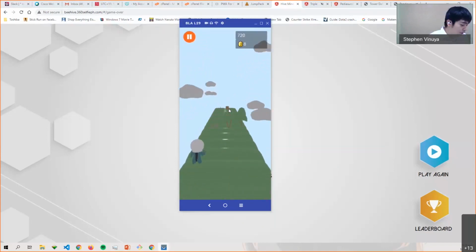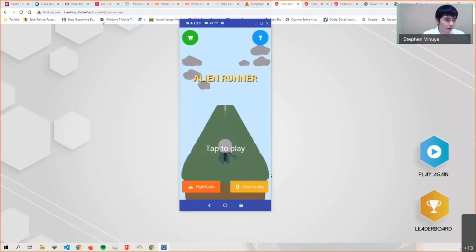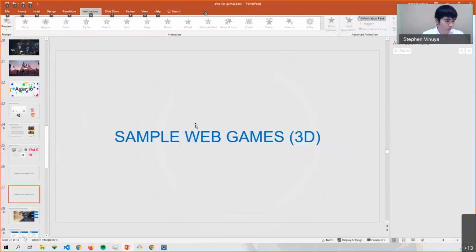It's also a PWA game, but in 3D. Basically, you can recreate what a native Android application or Android game should look like, but it's not highly suggested to create a 3D game in PWA because of some hardware issues or something like that.